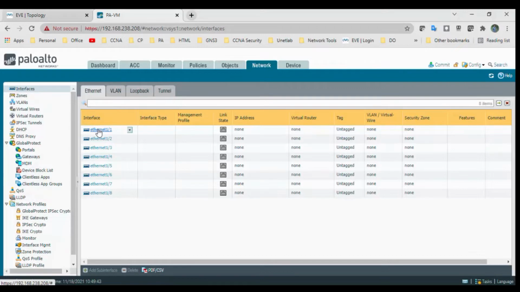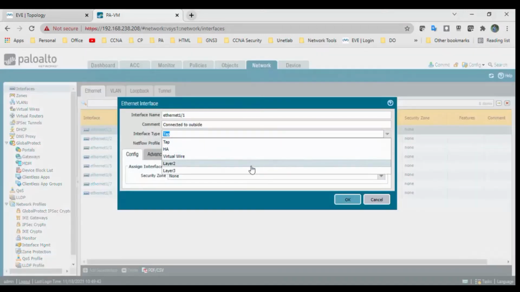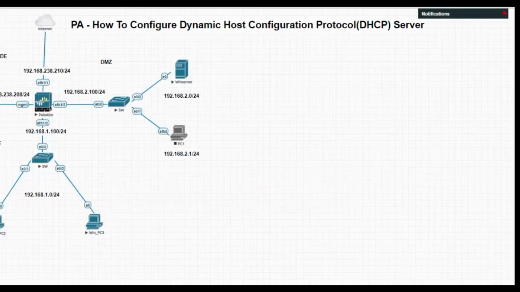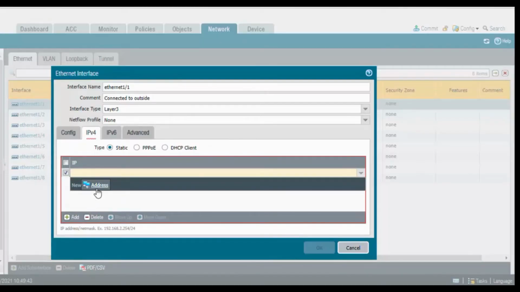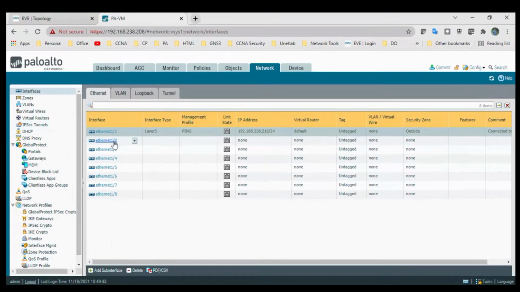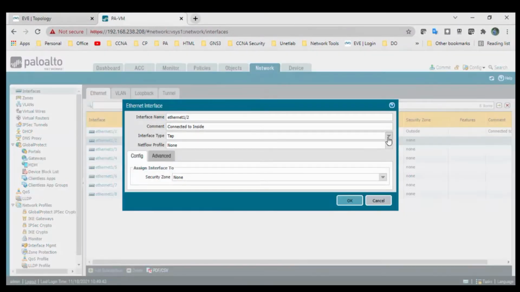ETH1/1, which is connected to outside, and interface type should be layer 3. And I want to assign the interface to the virtual router as default. I will go with that one. Security zone, which is outside, and IP address is 192.168.238.210 as per the topology. 192.168.238.210 with /24. Go to the advanced and attach the interface management profile. Click on OK.